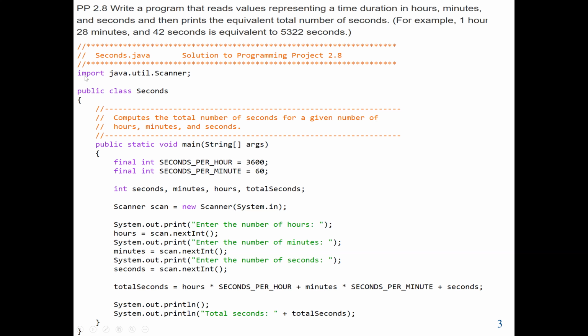So again, here we start with the importation, or we import the utility package because we need the Scanner class. And as we said previously, the Scanner class allows us to input data either using the keyboard or using the file system if we have stored our data in a file. So here we have import java.util.Scanner.